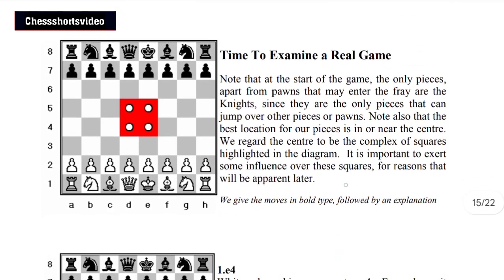Time to examine the real time. Actually, the only pieces apart from the pawns that enter any fray early are the knights, since they are the only pieces that can jump over a piece. Note also the best location for the pieces is near the center. We regard the center to be the complex of squares highlighted in the diagram. The center pieces must capture or cover the center. It means making a strong game.